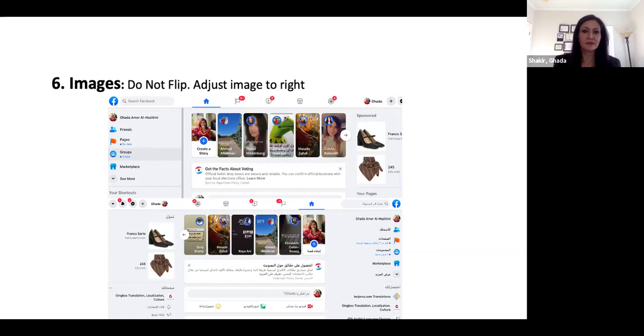Images, we do not flip them. It's just that we need to reposition. Again, images, the RTL attribute does not work for images, so that has to be manually set and positioned.